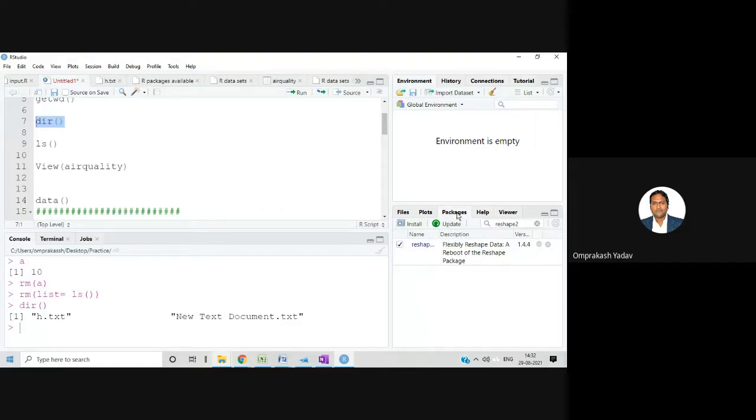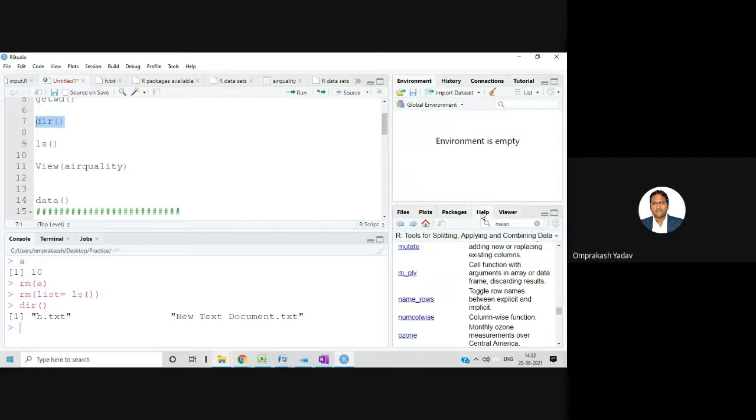So that will appear inside this package tab. Then in the help tab, you can see the various helps that are available. If you want any particular help, you can always search for that in this search box, and that help will appear.